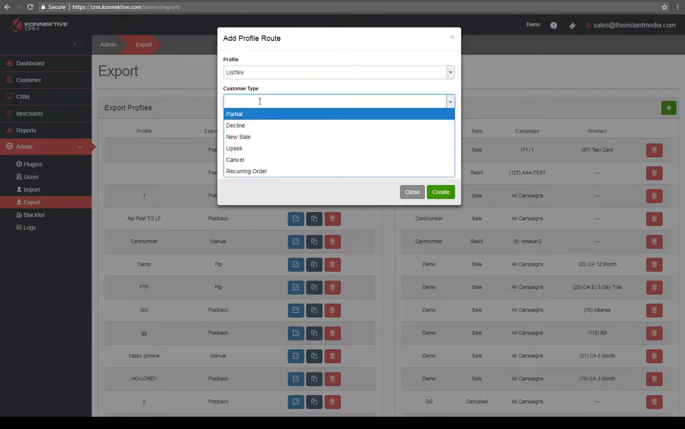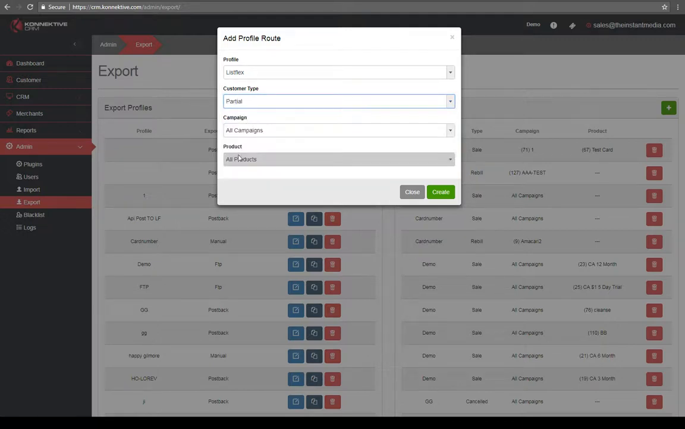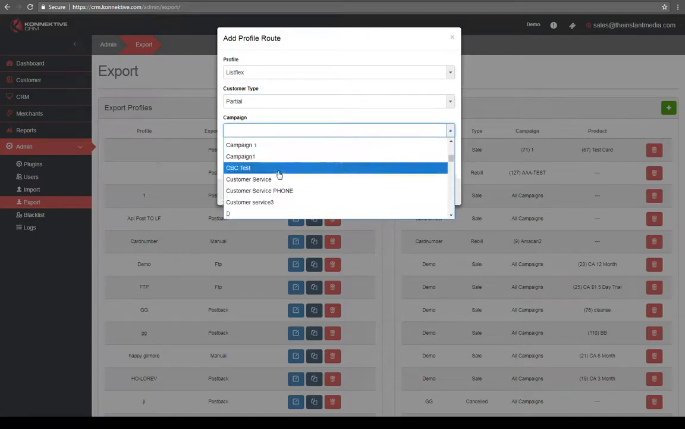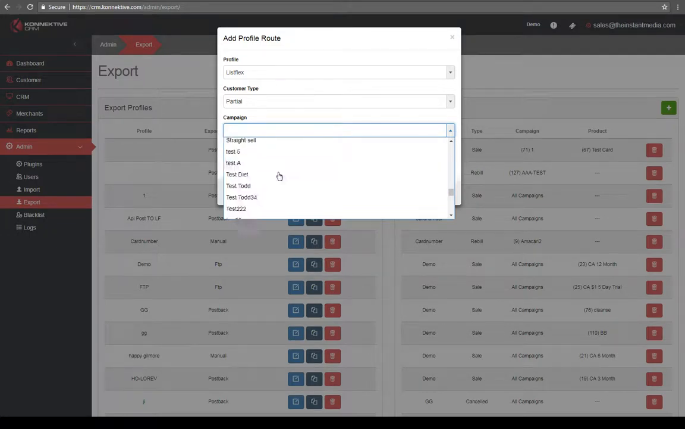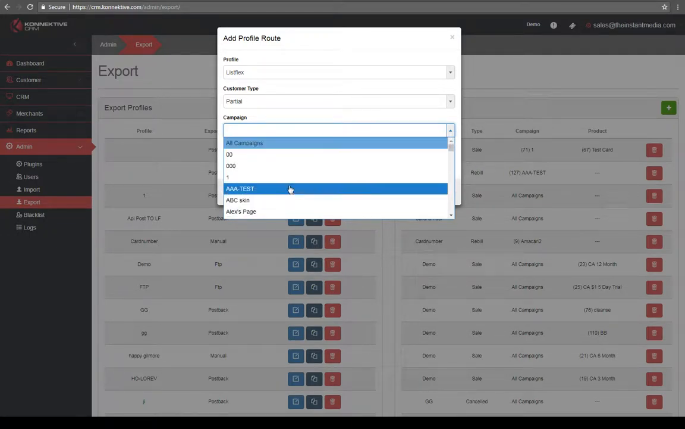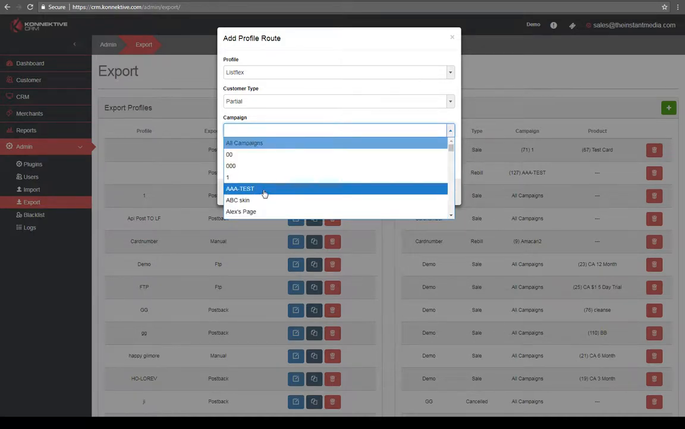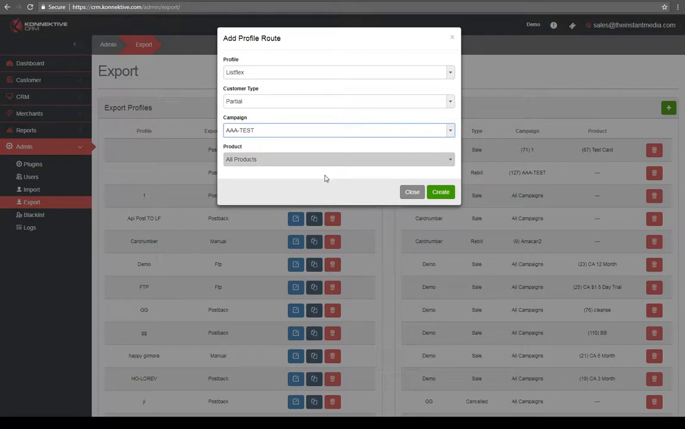Customer type. Now, what type of customer are you trying to post? Partial, decline, new sale, upsell, cancel, or recurring orders. That should be up to you. I'll just go with partial on this one. And campaign, of course, you need to map the campaign whose customers you want to post. So I'm just going to use AAA test in this case, and that's it.